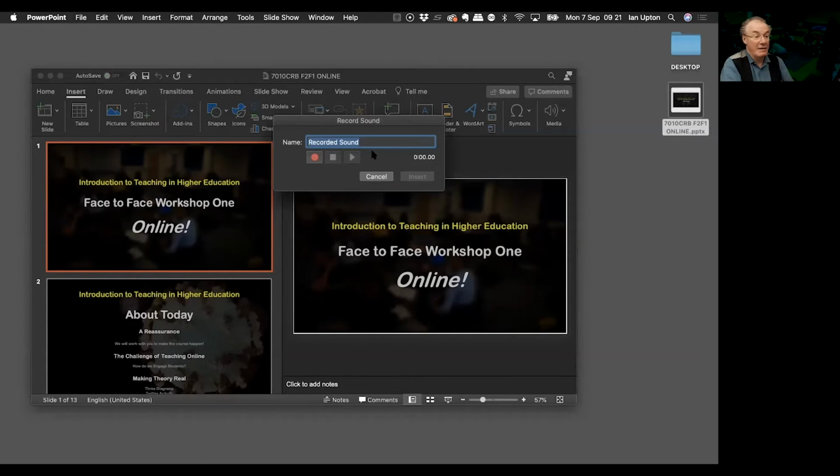The sound can have a name, but to be honest, I just leave them as recorded sound. And we can see here we've got some familiar controls, including a record button. So let's record the narration for this slide.